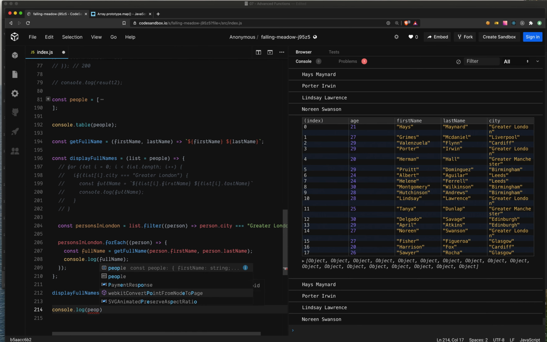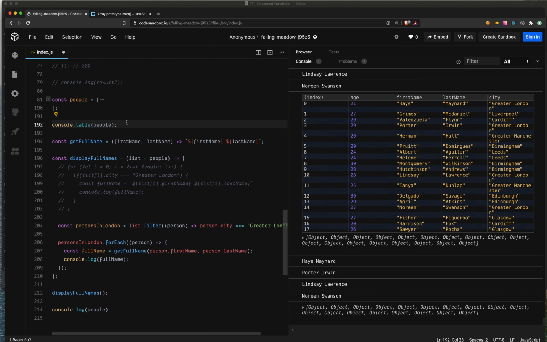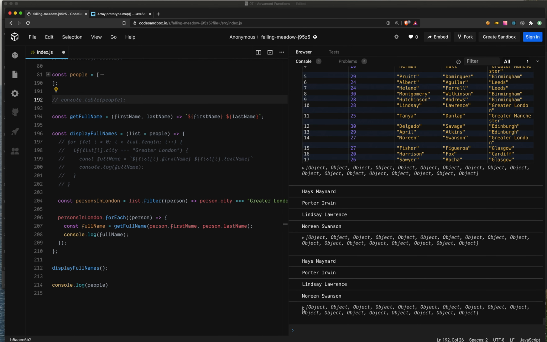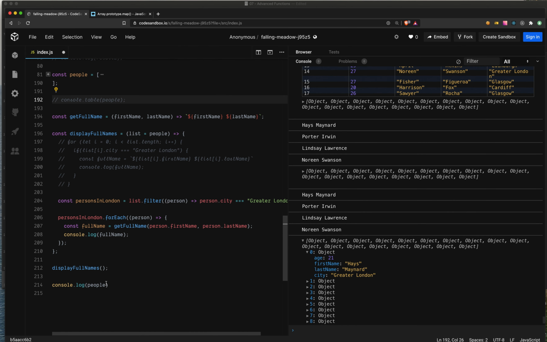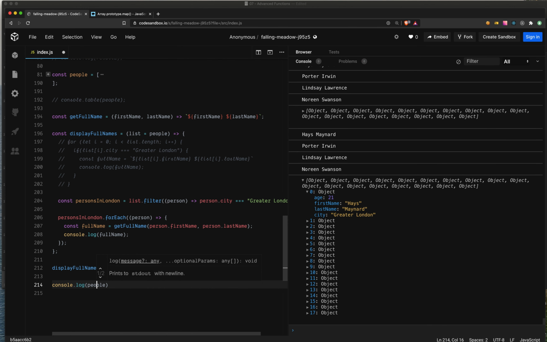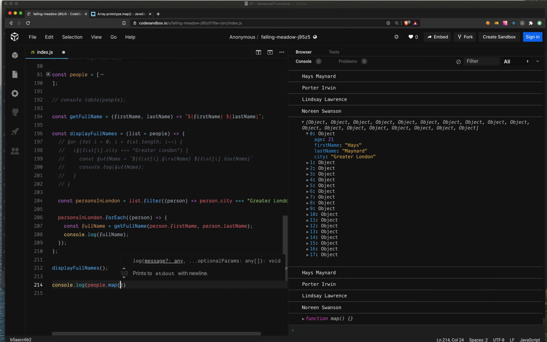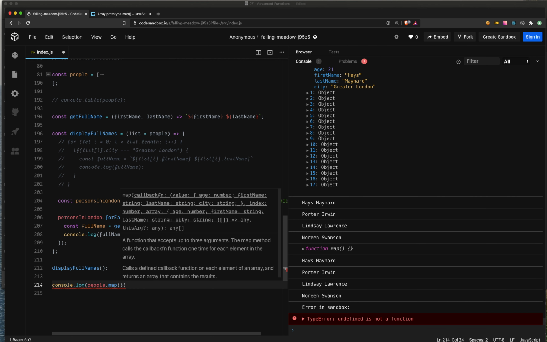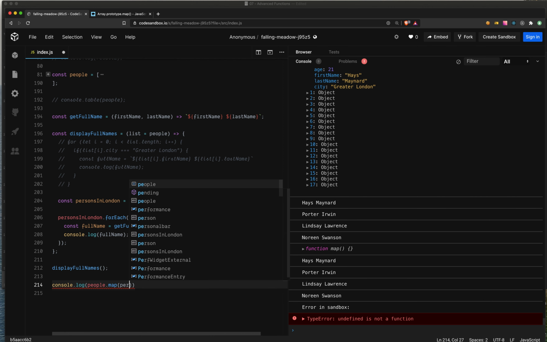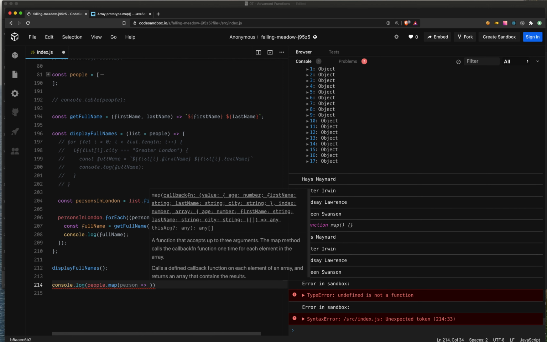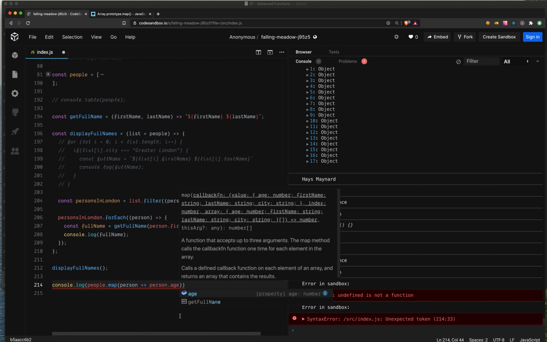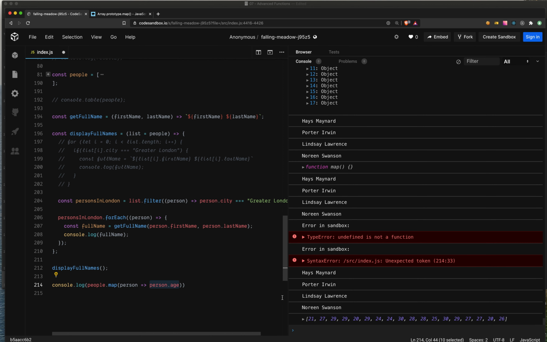So if we just console.log people, we just get these objects, which isn't really helping us if we wanted to look at something quickly. What we could do is say people.map. And what map does is take your values, so let's say person, and then whatever you return is whatever the new array is going to be. So if I only wanted the age of each person, then I'm just returning the age, and therefore I get an array of all the ages.